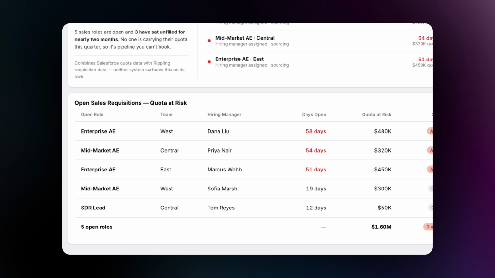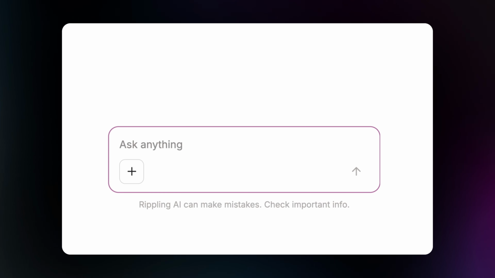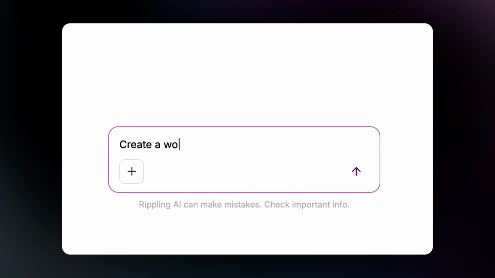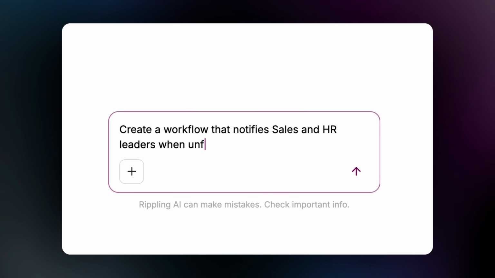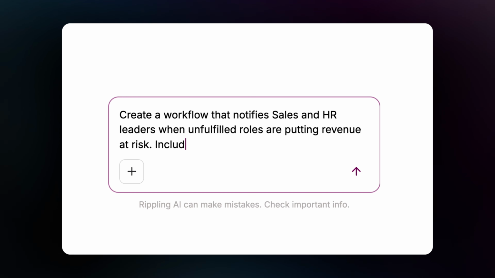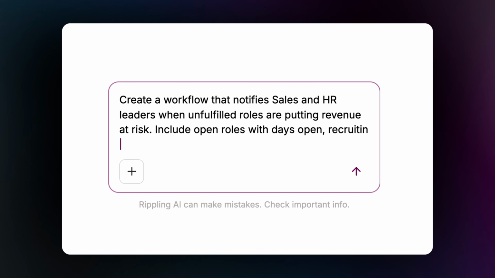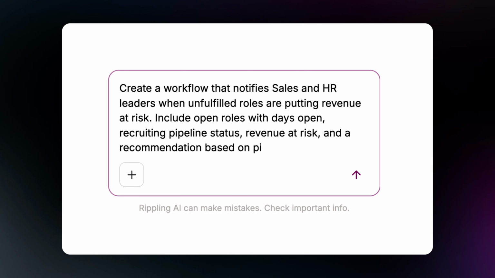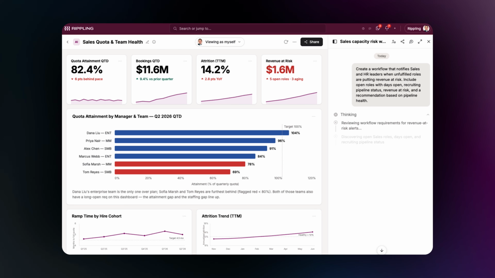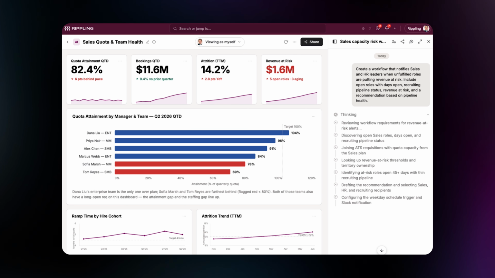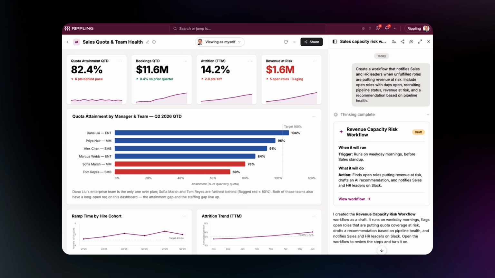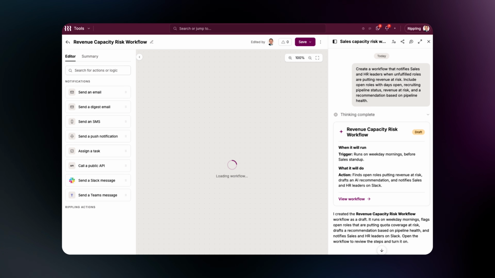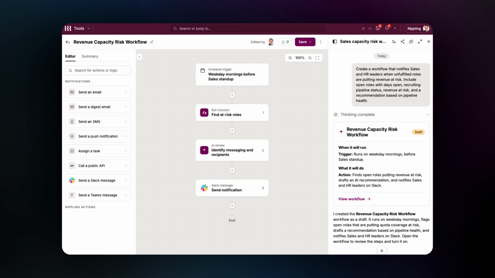Here's where it gets interesting. I don't just have an insight, I can do something about it right now without leaving the screen. Create a workflow that notifies sales and HR leaders when unfulfilled roles are putting revenue at risk. Include open roles with days open, recruiting pipeline status, revenue at risk, and a recommendation based on pipeline health. Once it's done building the workflow, Rippling shows me a draft so I can review all the details. And after I activate it, every affected manager will get a task with the full context attached. I went from spotting a problem to making sure somebody's handling it in under a minute.